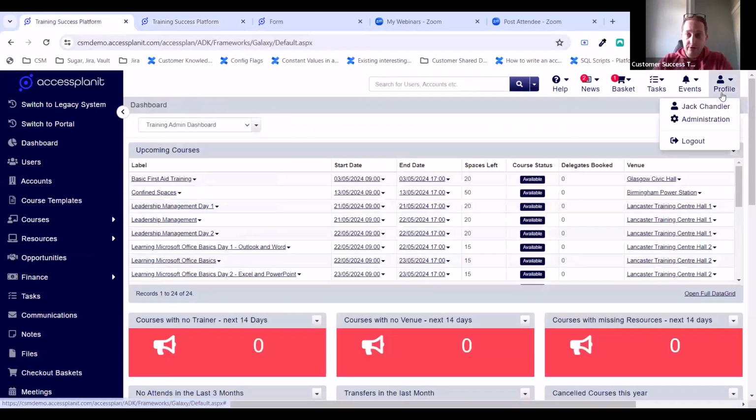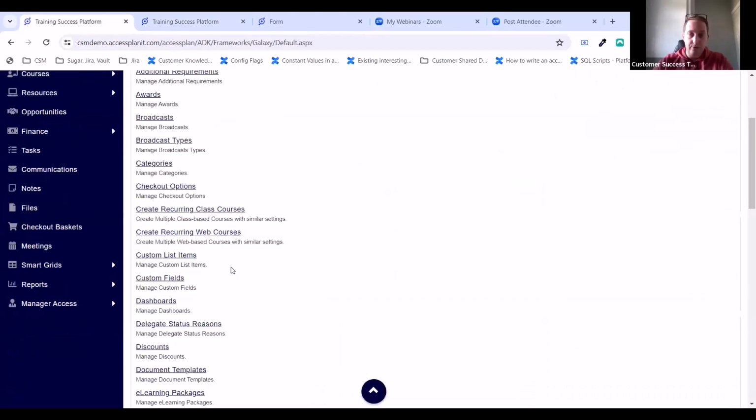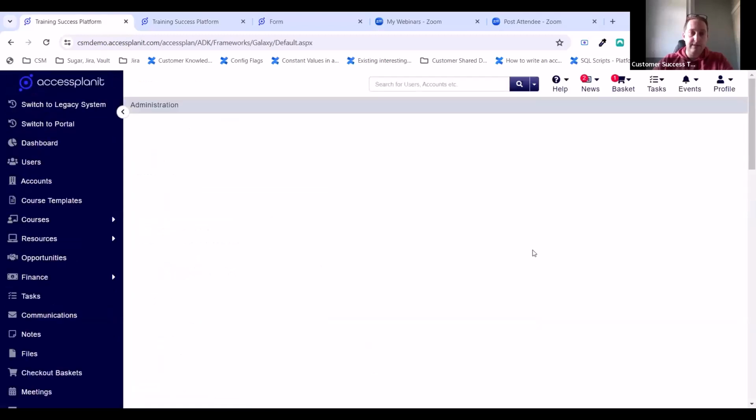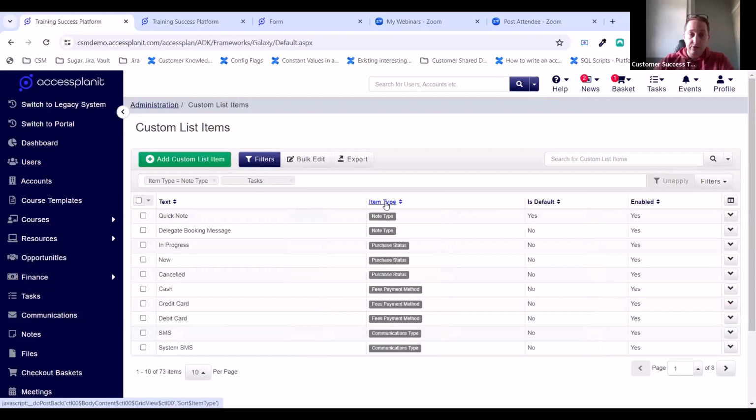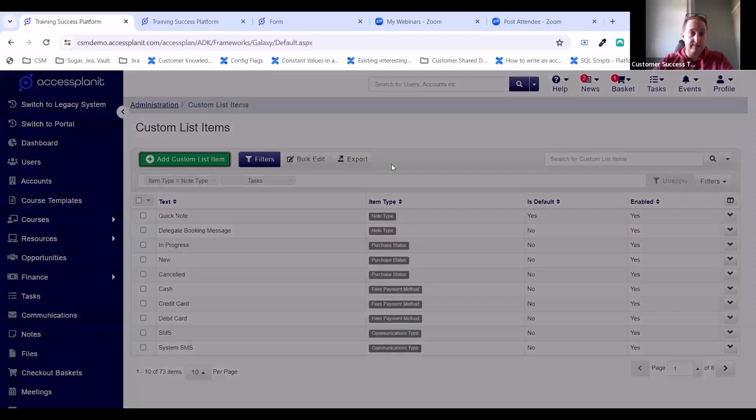One final thing I want to show you is how you can add custom items to that list of resources. So we're going to be looking at using custom list items. So this is not isolated to resources only. You can see here we've got notes. If you use products and services, you've got purchase statuses, communication types. This sits in all different areas. And it's really easy to add. You literally use the green button and it's add a custom list item.